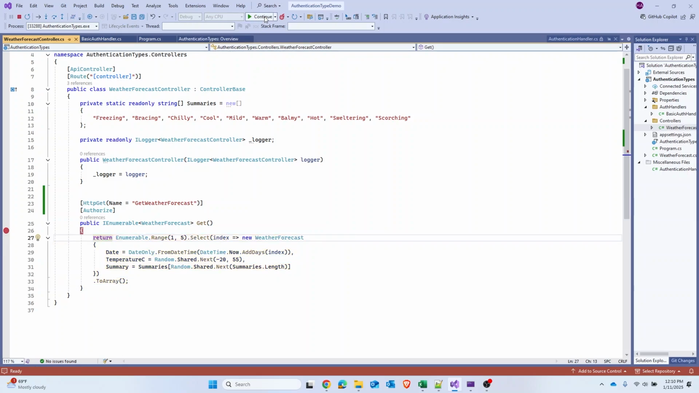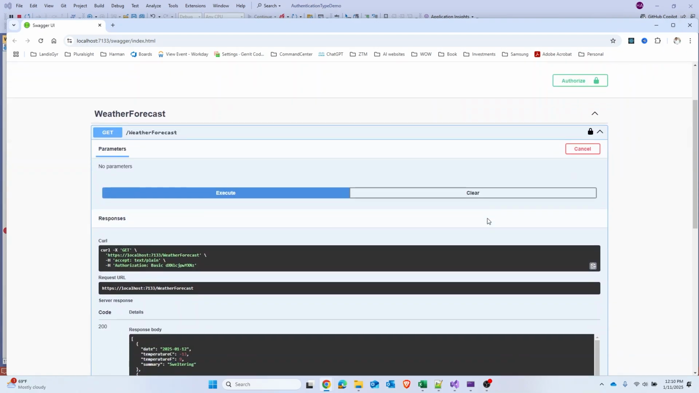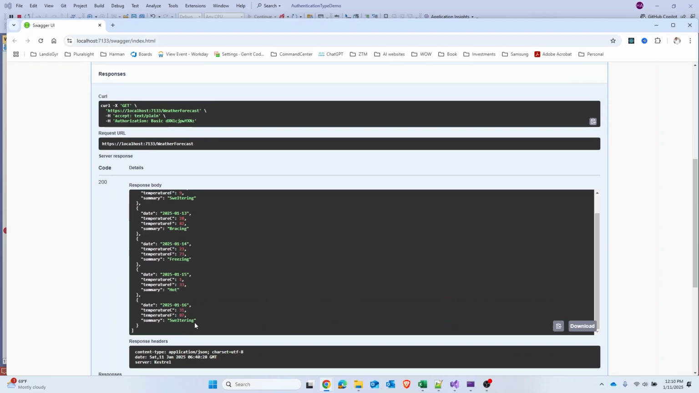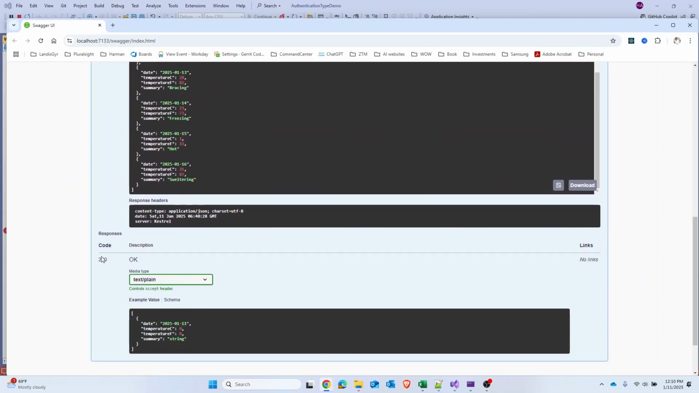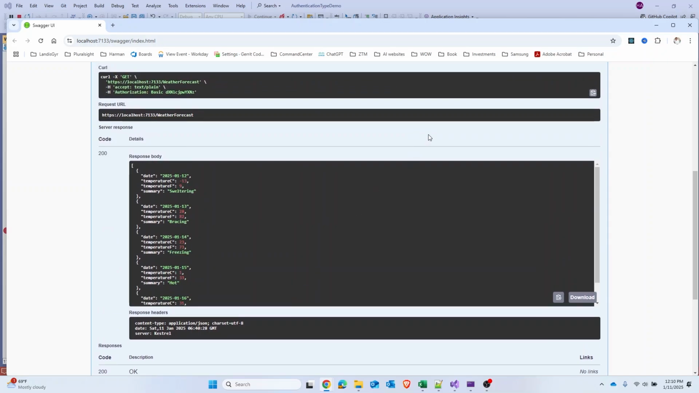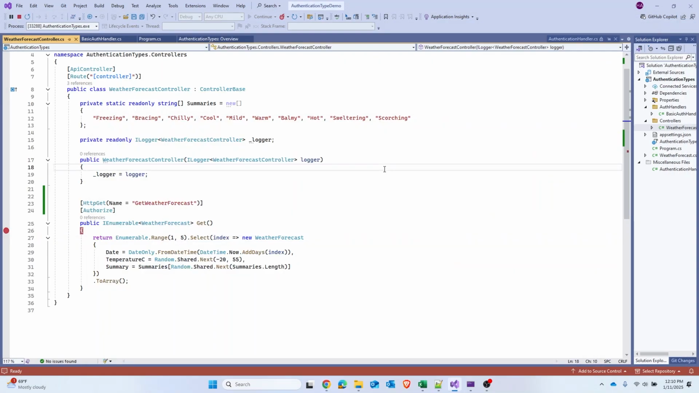If you recall, we were getting a 401 unauthorized the previous time. And now what do we get? We get a 200 OK response. And this is the response body that we got. So yes, cool. This is working actually. Basic authentication works fine. Okay, so that is it for basic authentication.